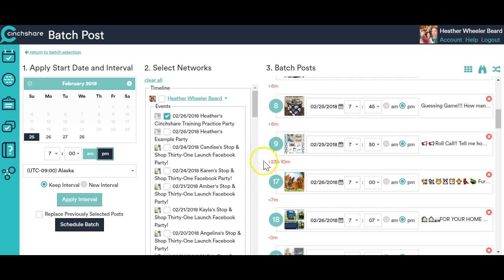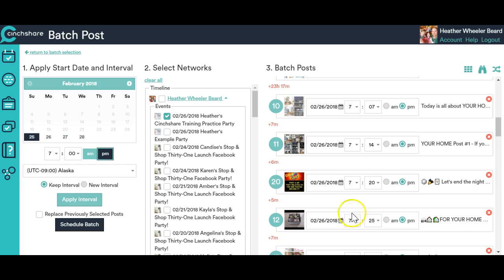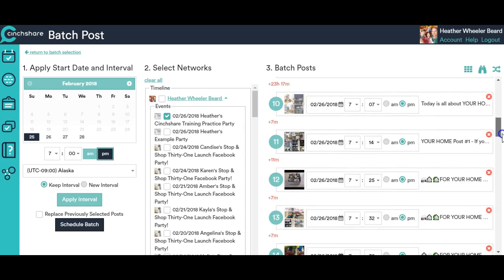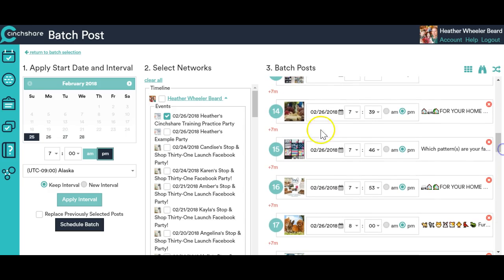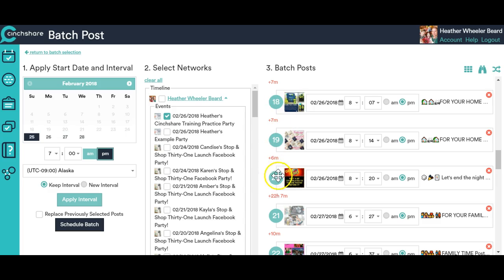So as you see right here, I have 9 and then 17, 18. So these are the last 2 posts of the second day. So I have to change that one to 8, and I have to change that one to 8:07, and then I have to change that one to 8:14, and I have to change that one to 8:20. And then when I look at it, 7, 8, 9, 10, 11, 12, 13, 14, 15, 16, 17, 18, 19, 20, and that's the end of my February 26th.